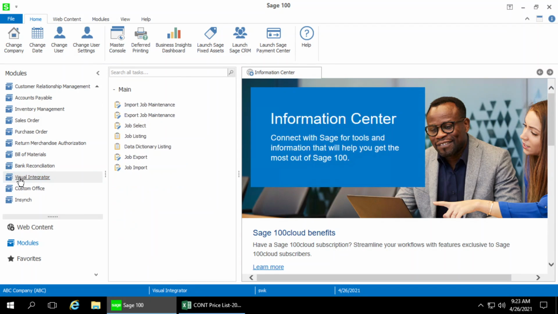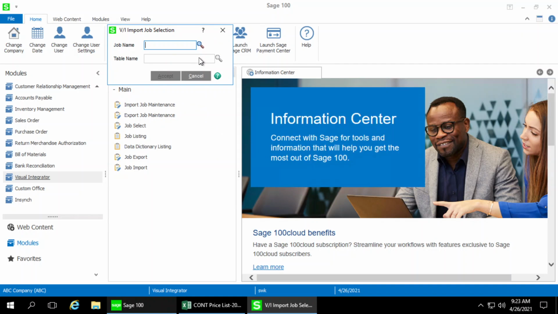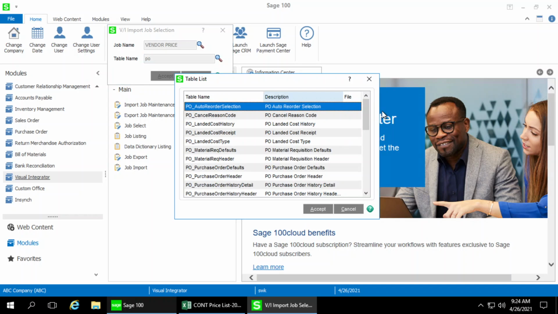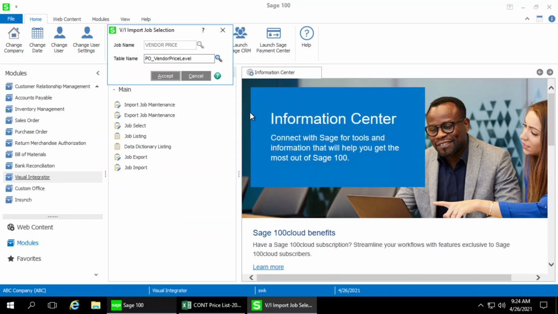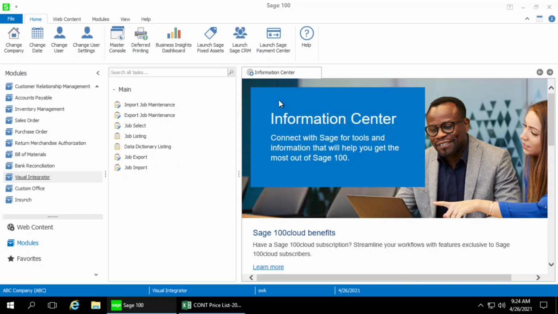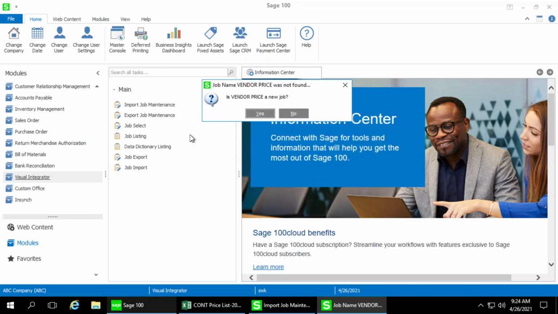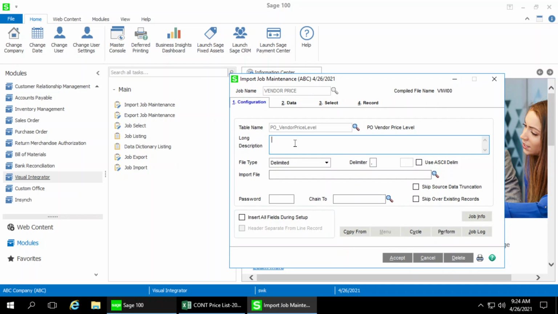So let's get going with creating our first job. We're going to go into the Visual Integrator module, and go to import job maintenance. I am going to give this job a name. I'm going to call it vendor price. And the table name, I do know what table this is. This is a PO vendor price level table. If you're unsure, you can always ask an SWK consultant. We'd be happy to tell you which table you need to import this information into. And this is a new job, and I am going to give this a name, upload vendor price level data.